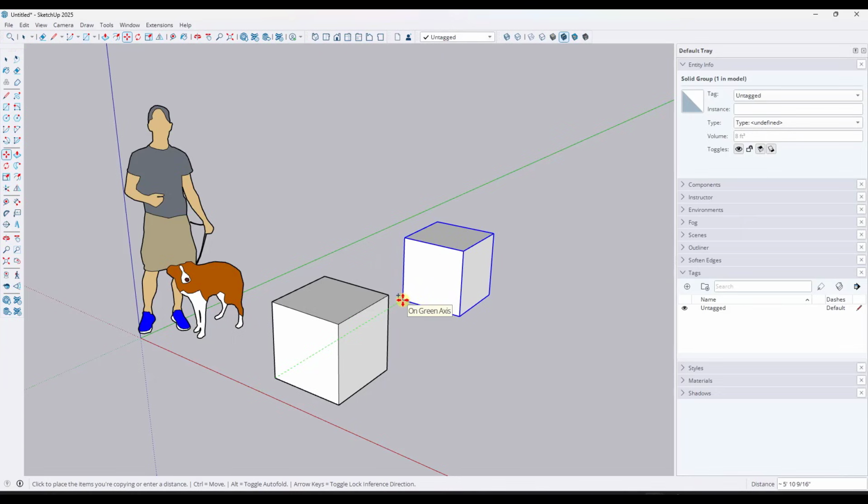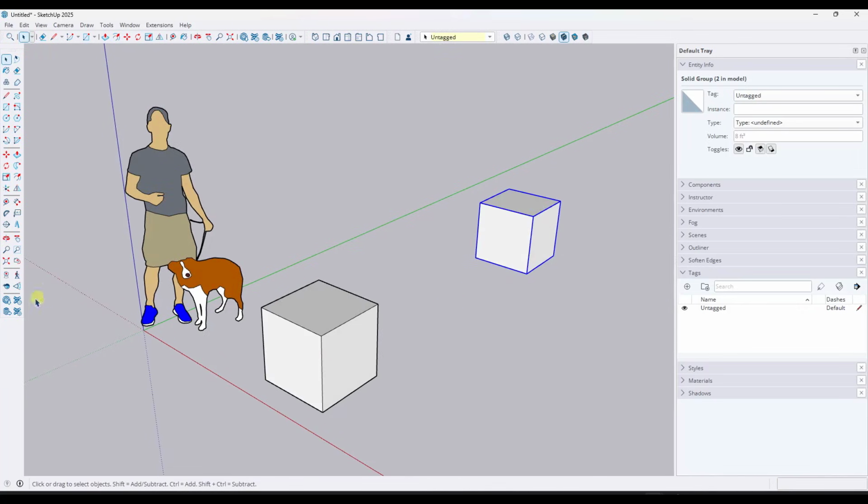Now this is going to work the same way that the Move tool does, in the sense that say I wanted to move this 10 feet from this point to this point right here. Well, I'm just going to type in a value of 10 feet and hit the Enter key. That's going to create a copy that's going to be 10 feet from here to here. And so you can do this with as many objects as you want.